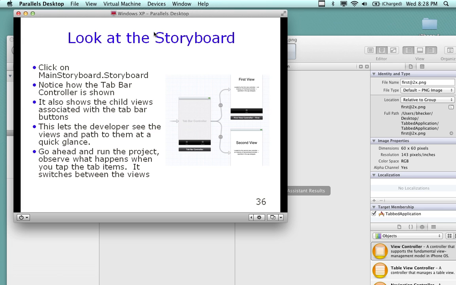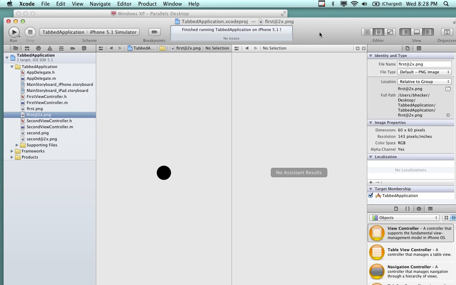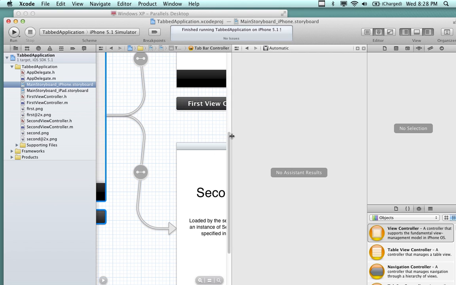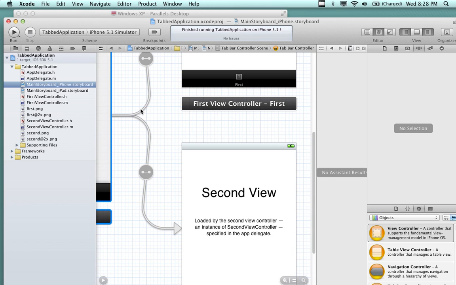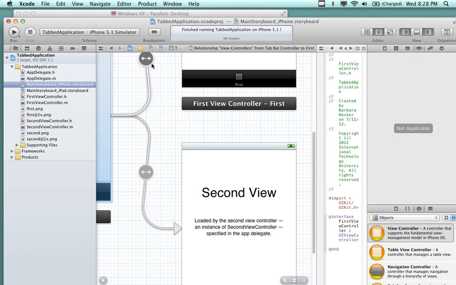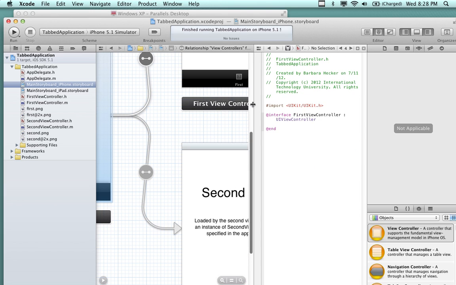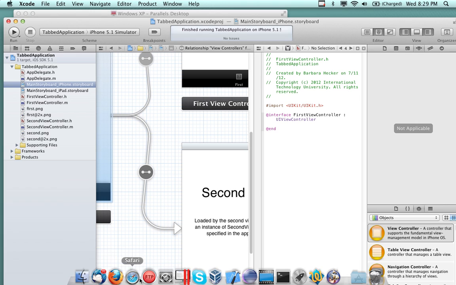So let's see what we're supposed to look at here. Take a look at this stuff. It also shows the child views associated with tab views. In fact, these are those little squirrely lines here. If I go back to the iPhone here, I hate this interface. You see the squirrely line. You can click on the squirrely lines, and they're going to bring up the first view controller here, which is this guy here.